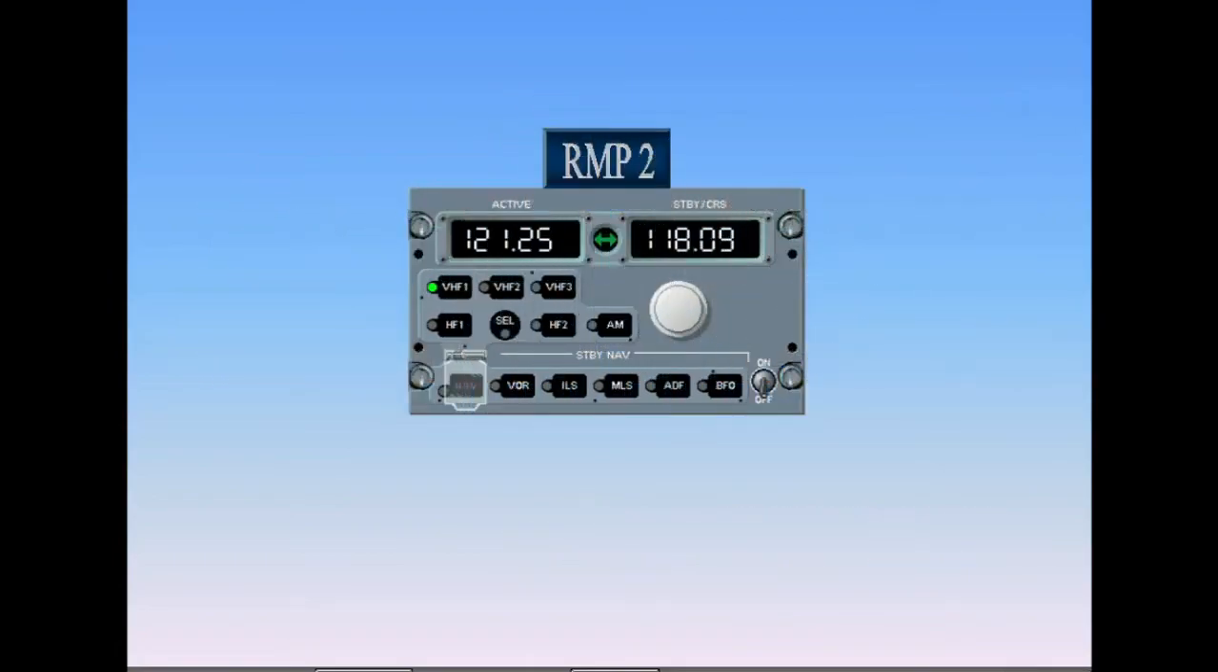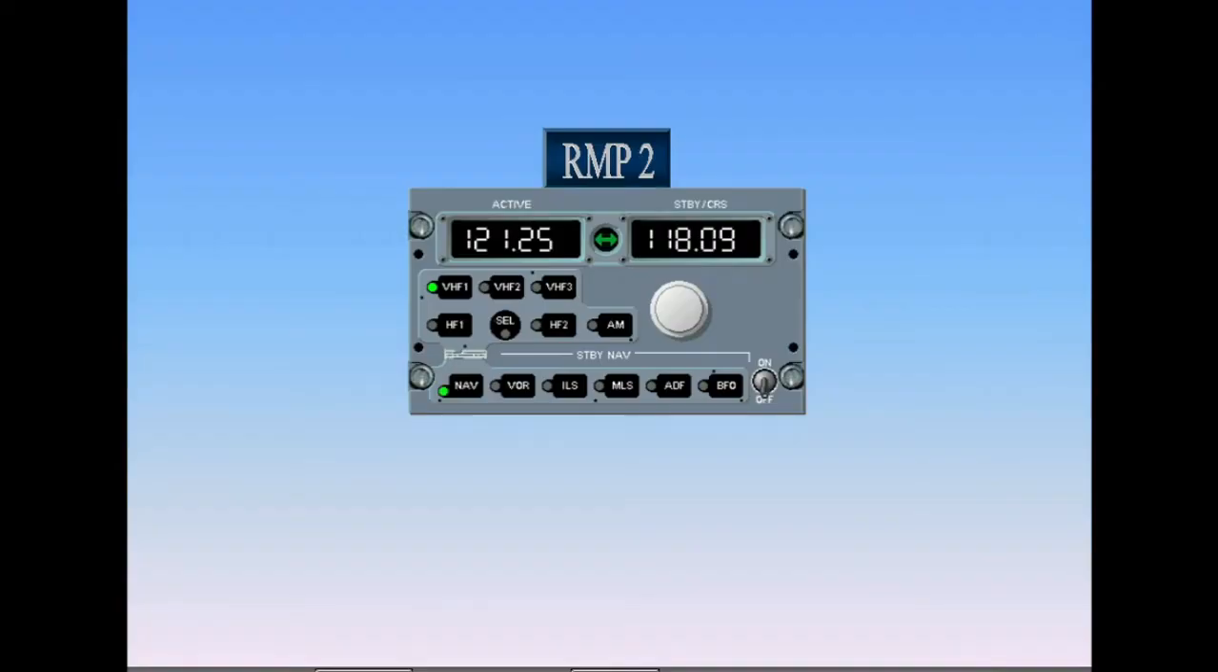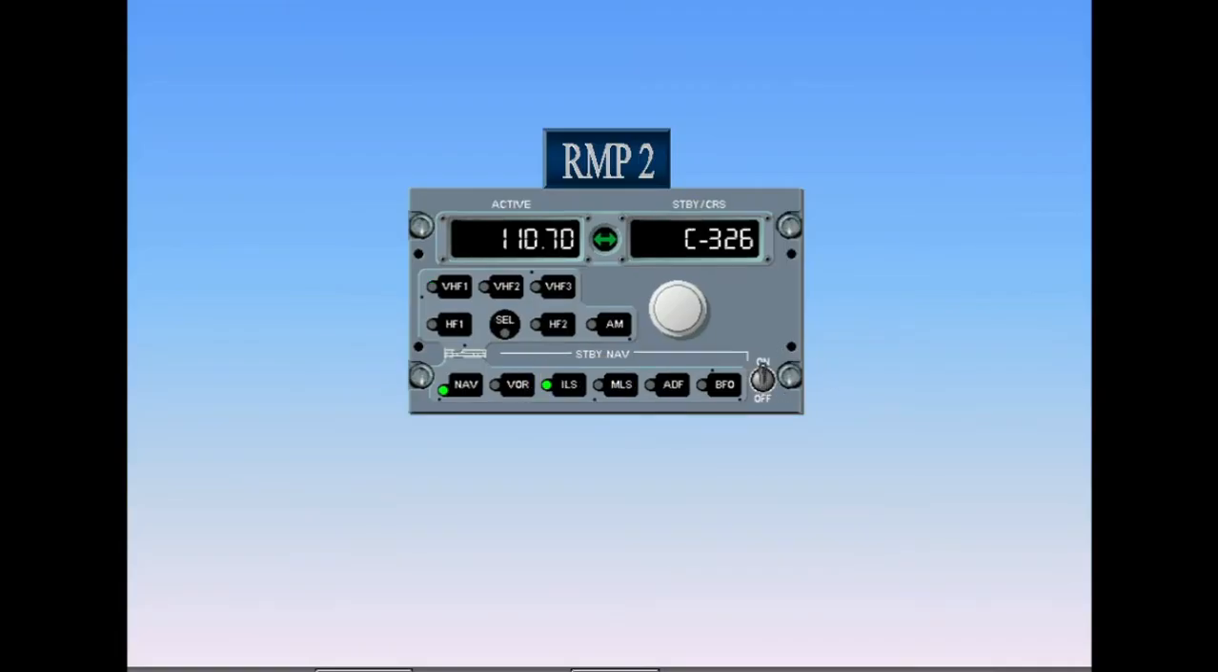As an illustration, we will tune an ILS. Select the Standby Navigation key. The Standby Navigation key is now illuminated. Now select the ILS key. The Standby Navigation ILS key is now functioning.